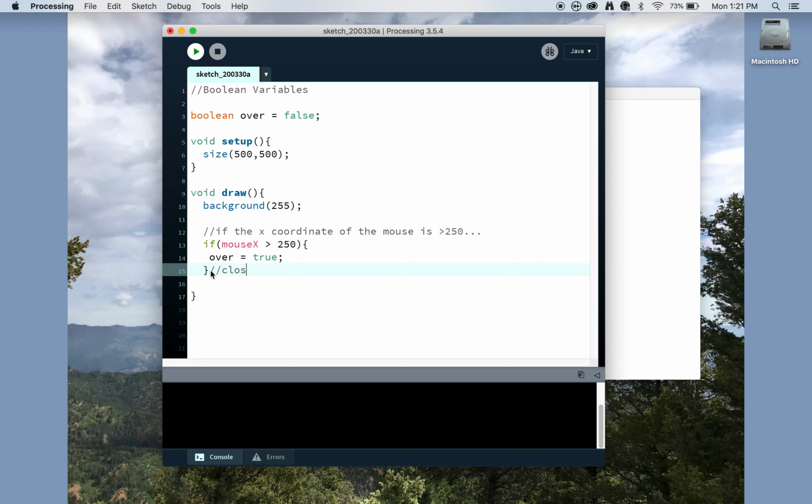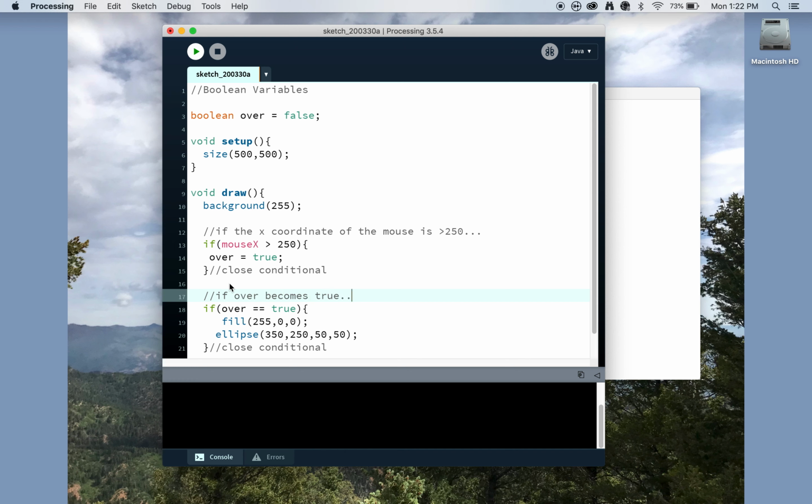I've closed this conditional, and in a new conditional after this closed curly bracket, I'm going to check to see if that Boolean variable over has become true. So I'm going to say if over, two equal signs to check for equality. So if it becomes true, then I'm going to draw the red circle, close that conditional. So if I were to annotate this, I would say if over becomes true.